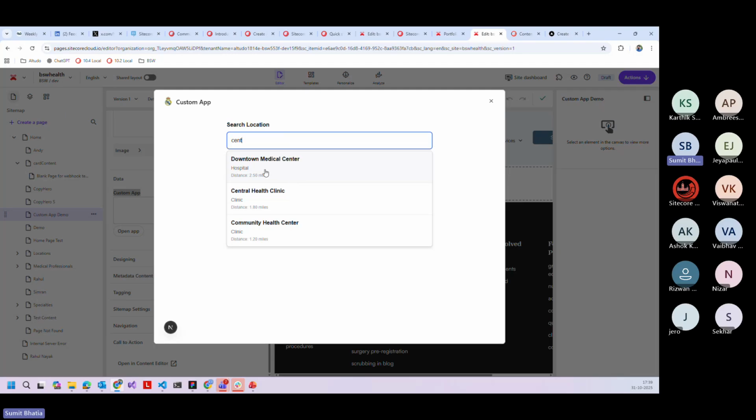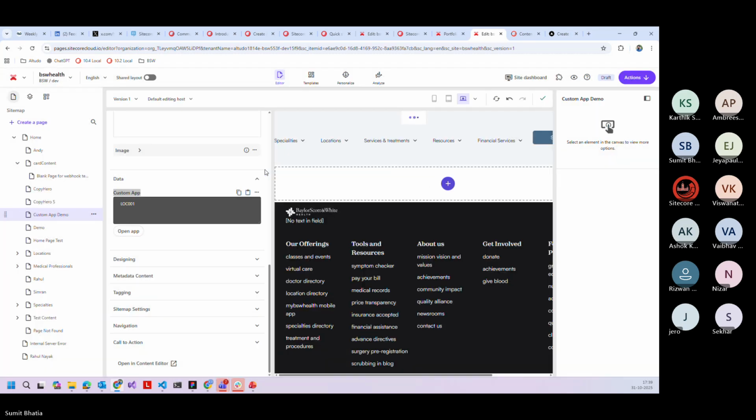So I am selecting this Downtown Medical Health. You'll see that on clicking, I'm closing the app, but there can be some buttons like OK or Cancel, and you can change the JavaScript or React code to close the app. I'm getting the location ID and saving it into this field, but you can save anything like location name, location value, location type, whatever you want, into this field.